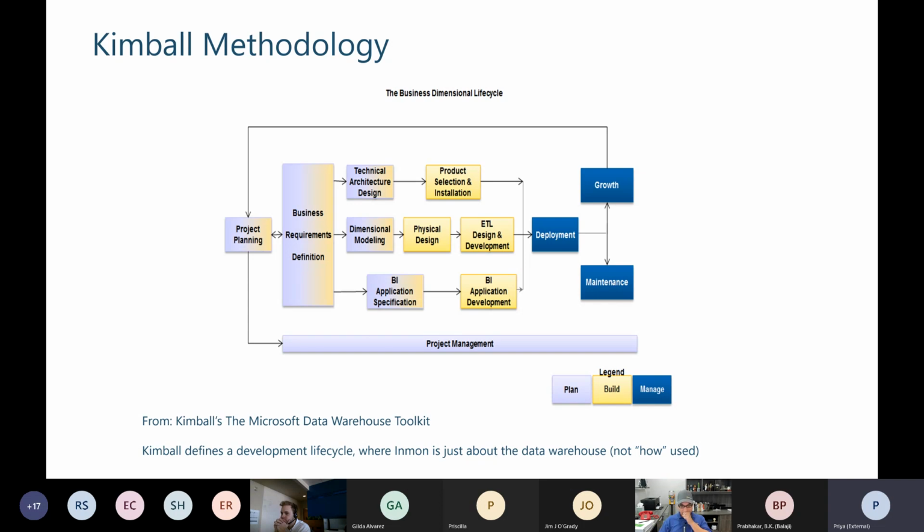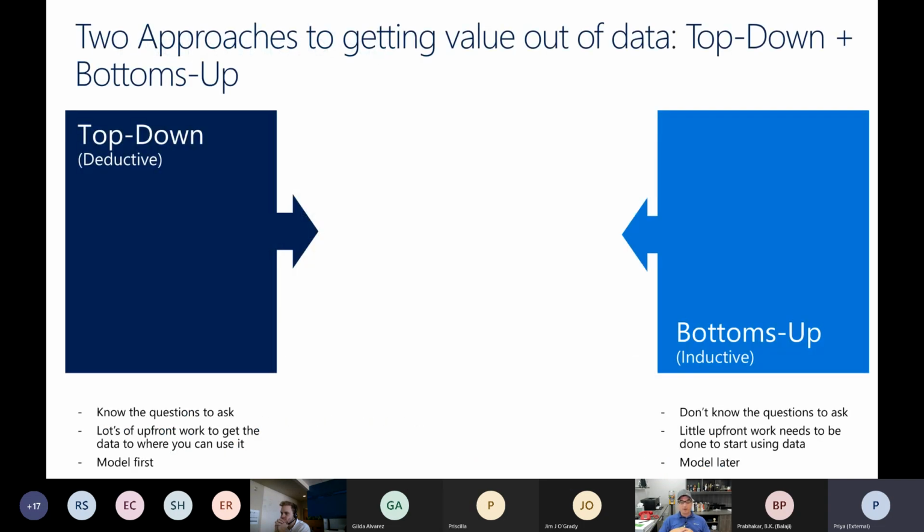Jumping ahead, this is where we're going to get a little bit into the data lake. Everything I talked about is a top-down approach, meaning I'm building out a data warehouse. I know the questions I want to ask. I'm going to do a lot of upfront work. I'm going to build a database and tables and fields, and I'm going to get to the point where I can get value out of the data, but I have to do all that work. I have to model the data.